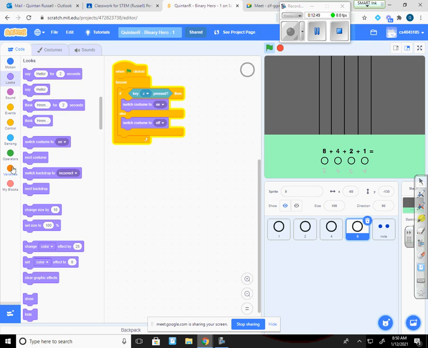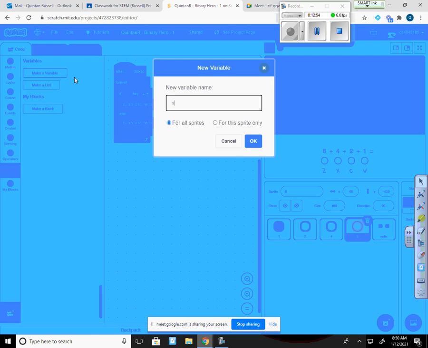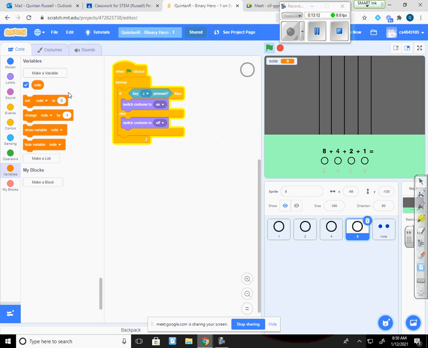And so whenever I create a new variable, I'm going to make a variable. We're going to call that variable note. And by doing note and for all sprites, it means that it's going to work for each one of these. So whenever I click on the different sprite, I should still see note as a variable.